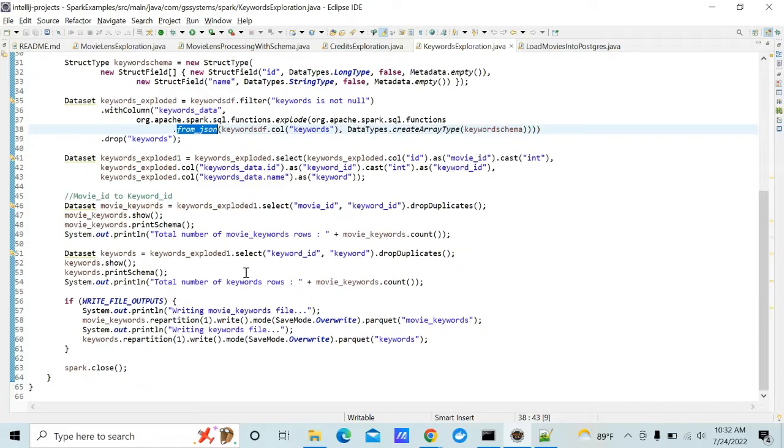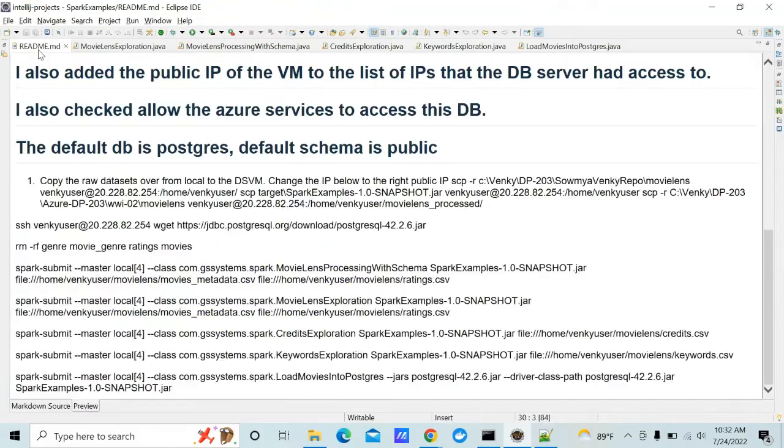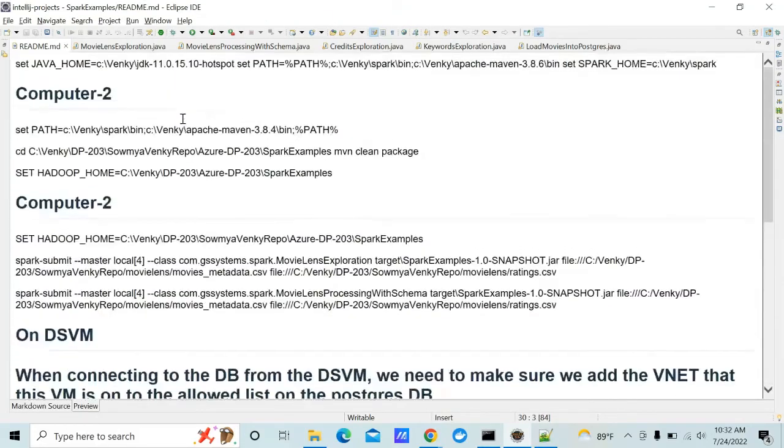Once you run it, of course you need to pull the Kaggle dataset and put it in the right directory, and then you can run it. I have given some instructions, and these are all based on my laptop, so you have to change them based on how you set it up. You need JDK 11, you need to install that, then you set up the path, and in my case I have Spark and the Spark bin.